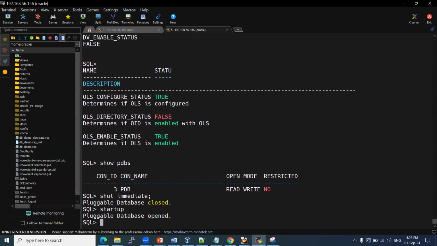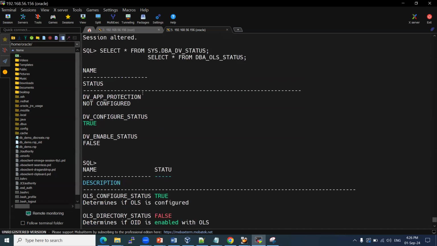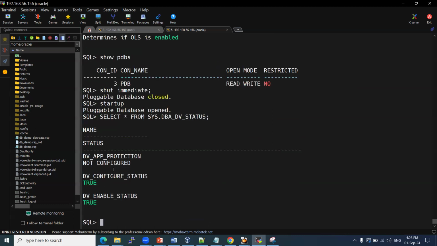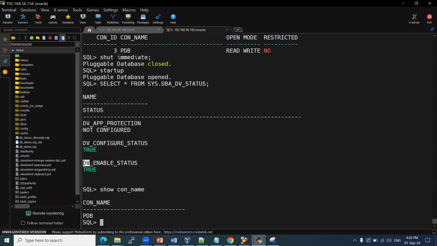Now I have started up my pluggable database. Now let me execute the same script. Let me check my DB vault status now. Yes, it is at the pluggable database level. Show con_name, the pluggable database name. I have enabled the DB vault.